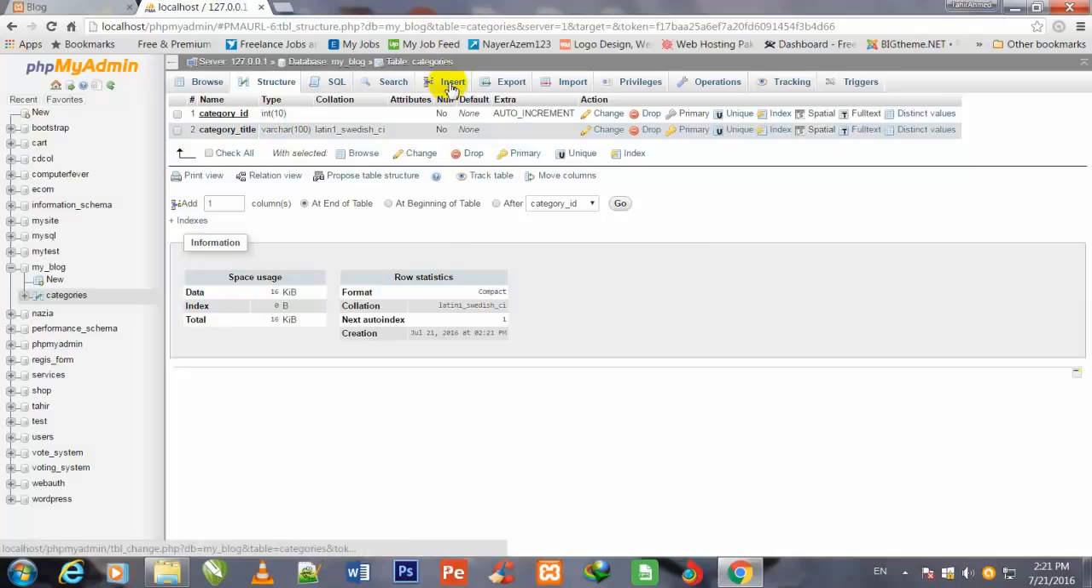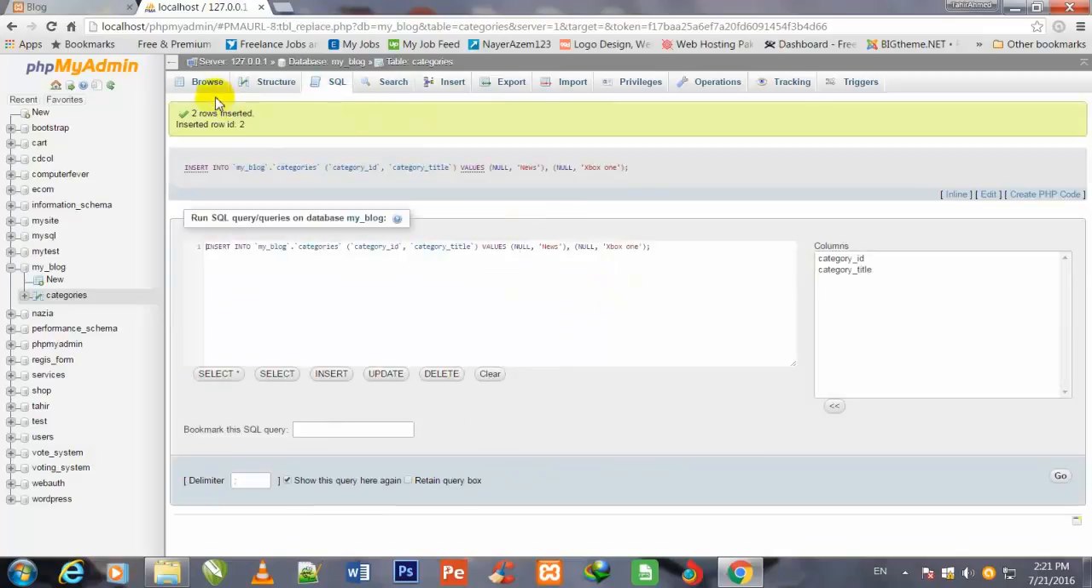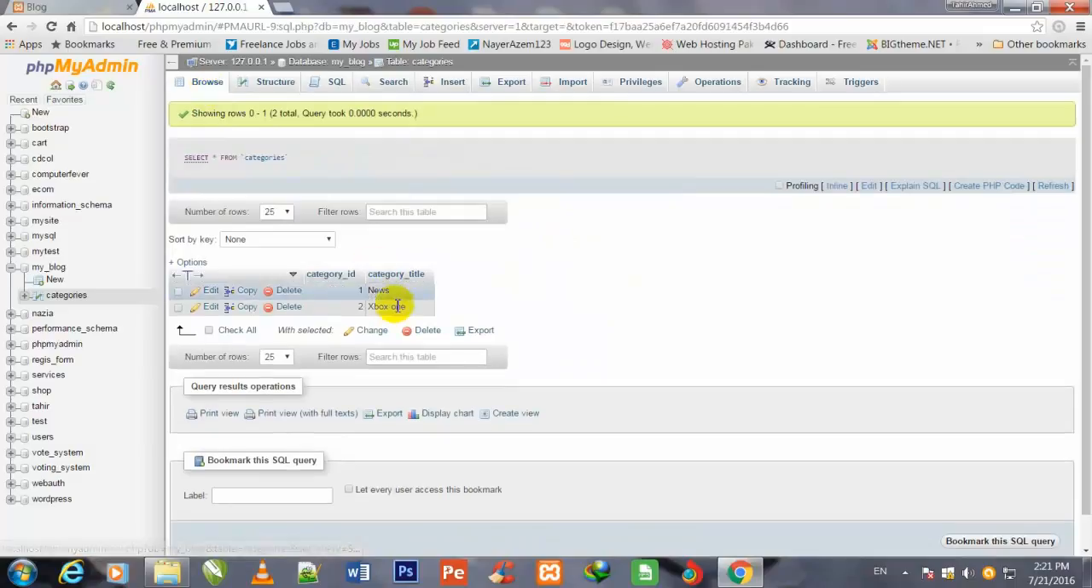Now I shall insert some data. So I click over insert: news, and the second one is Xbox One. I click go. Now I shall click over browse and these two categories are being shown before you. First is news, its category ID is 1, and the category ID of the second, Xbox One, is 2.